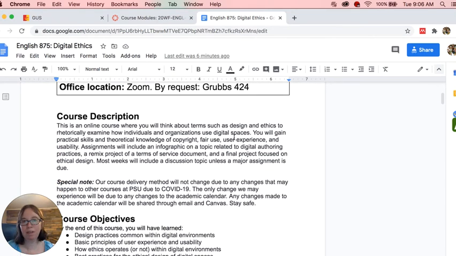Course description. This course is where you think in terms of design and ethics in a rhetorical way, but also in a digital way. And so I've found some readings that talk about diversity or inclusivity or lack thereof in digital spaces, but we also need to think about things like copyright and fair use and user experience, usability. So you're going to have a focus on accessibility each week that you'll read different readings on.